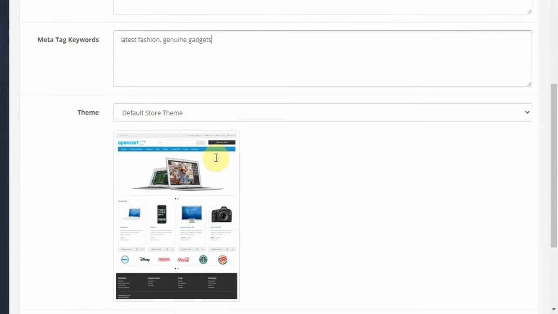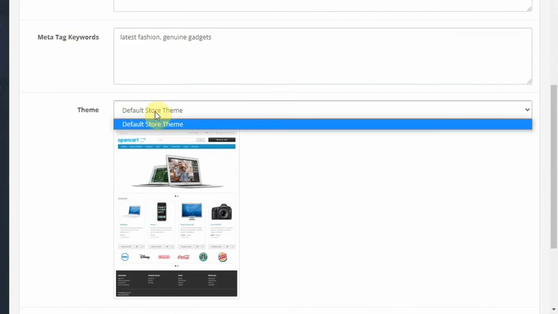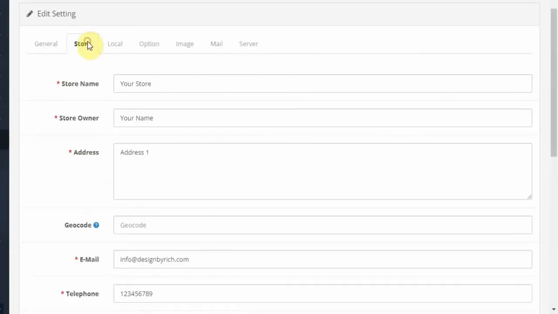Okay. Then under theme, if you have installed a third-party theme, you can switch theme from here. But here we only have the default theme. Next, we go to Store tab. Here we need to enter the name of our store.